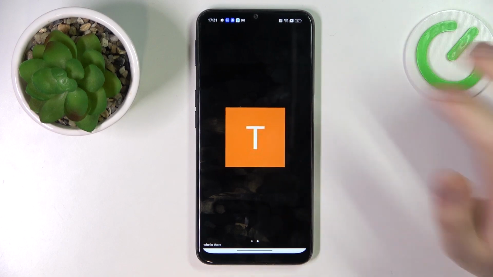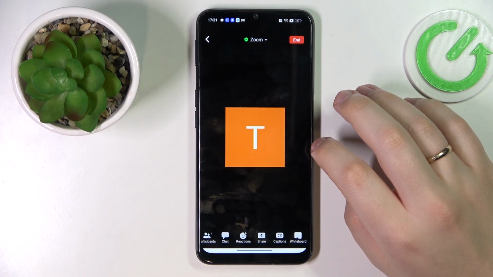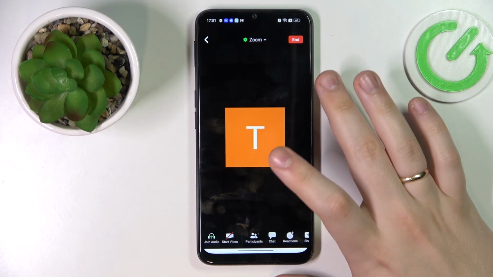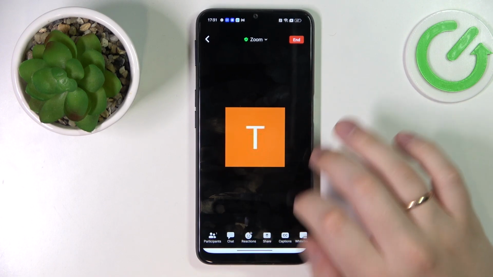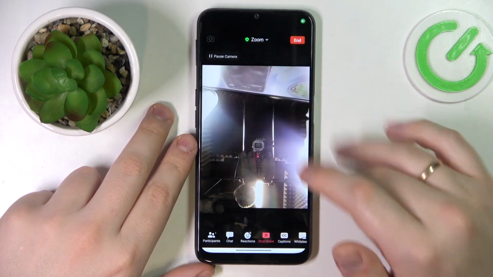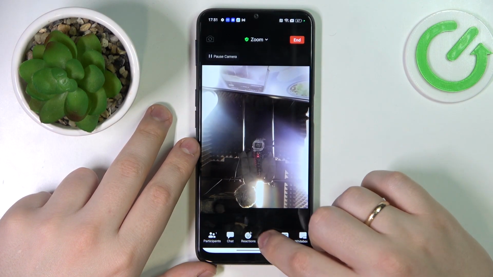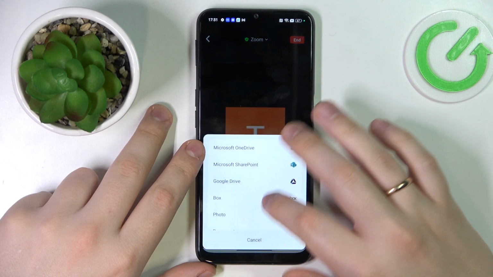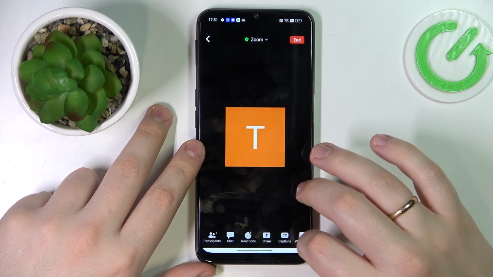So to begin with, join a meeting in question, then at this little bottom toolbar tap on the share icon, then go for the screen option over here at this little pop-up window. I've accidentally tapped the wrong thing, so screen.